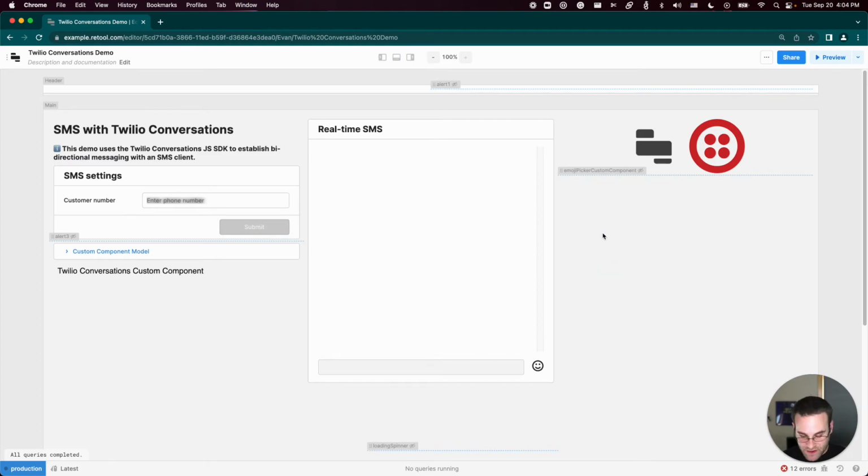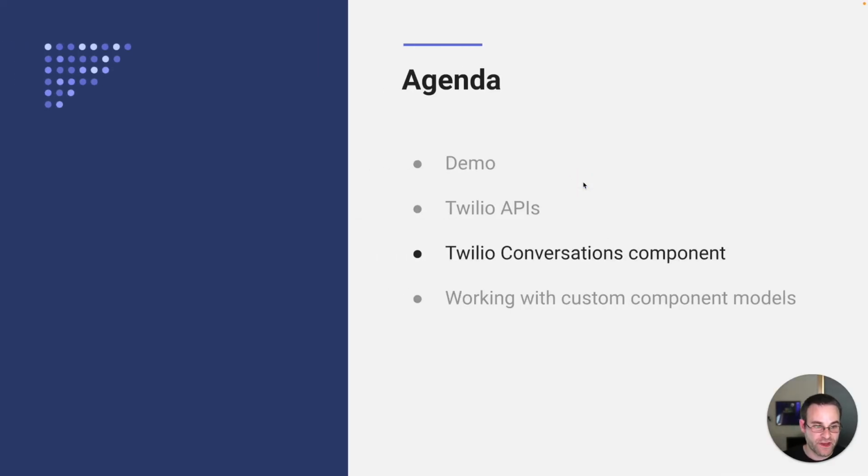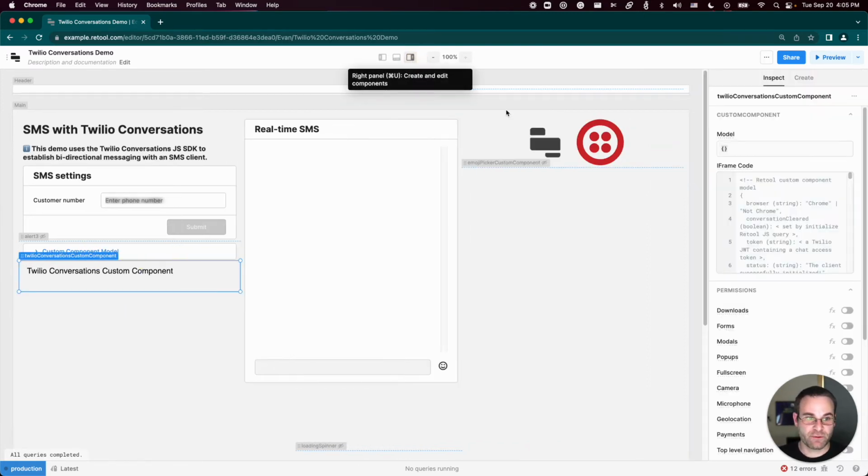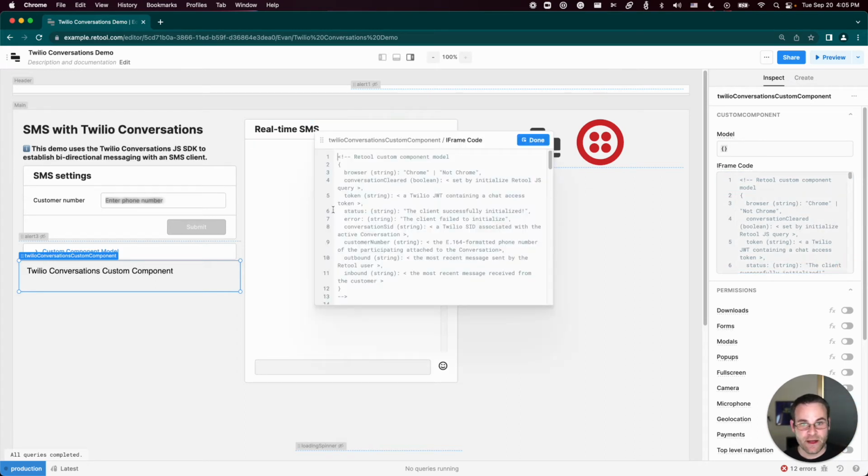So the next thing I want to talk about is the Twilio Conversations component itself, because this is doing a lot of work behind the scenes to create a conversation, to add participants, and to send and receive messages with the Conversations service. So like we talked about before, a Retool custom component is composed of two main things. There's going to be code in an iframe that causes all the business logic to happen, and there's going to be a model which enables passing data back and forth between the custom component and the outer app.